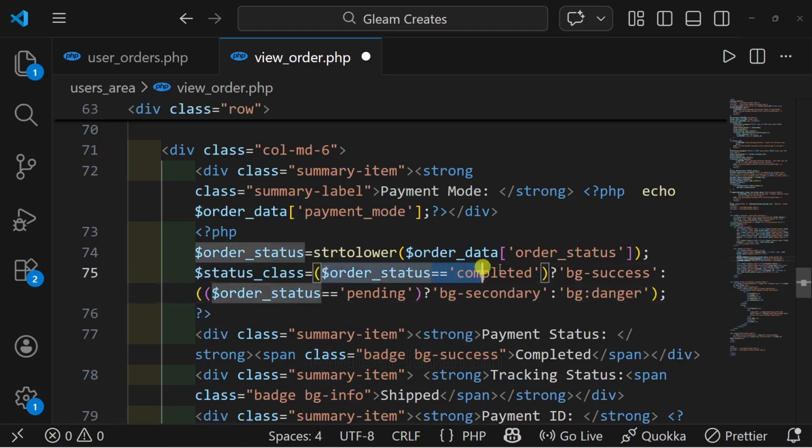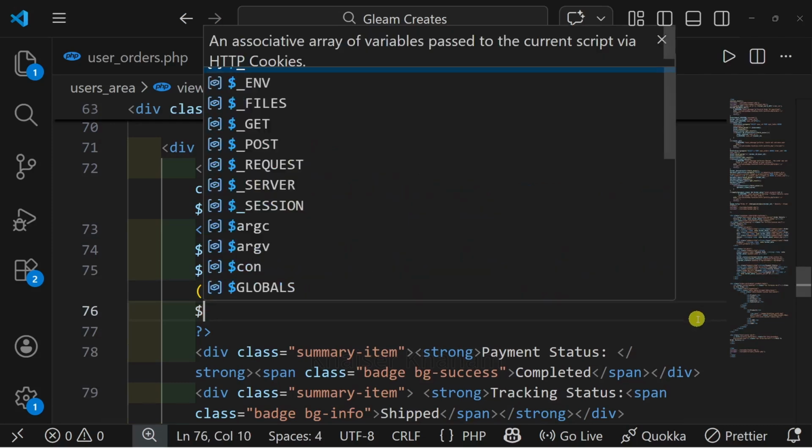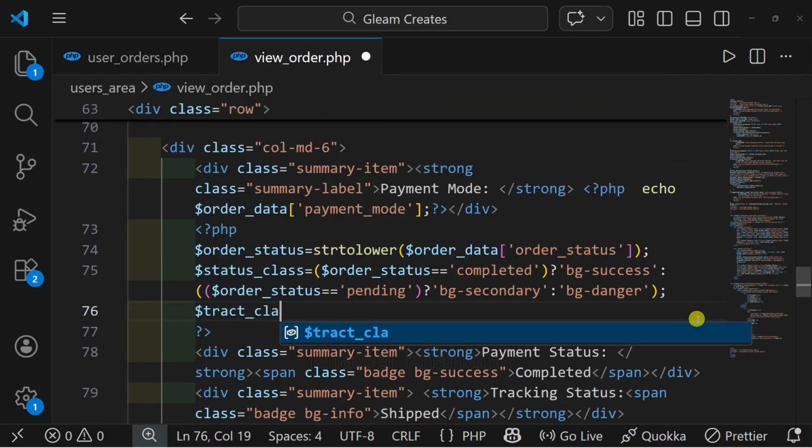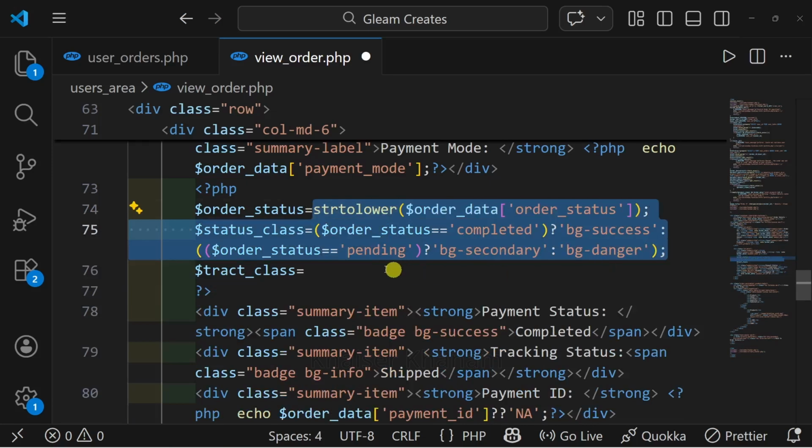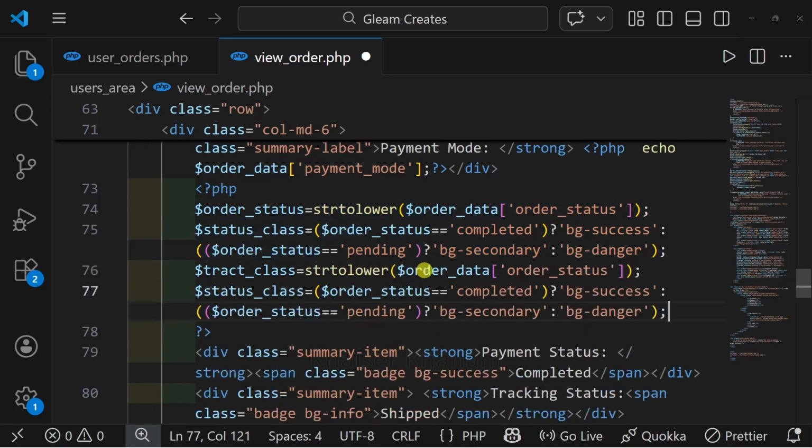So first, we are checking for this condition. If this condition is true, bg-success will be assigned. If this condition is false, we are checking for another condition. Order status is equal to pending. If it is true, then bg-secondary will be assigned. If it is false, then bg-danger will be assigned. Below this, I will be creating another variable. Track class is equal to, let me copy this, and here I will be pasting.